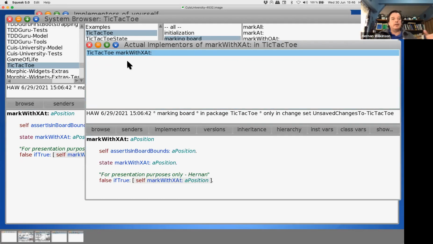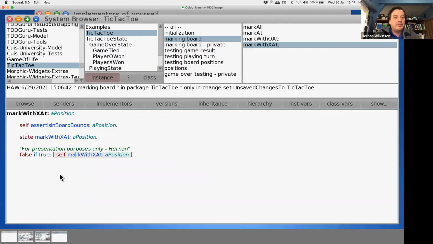So, it's like you can't forget about fake polymorphism in this case. Actual implementers allows you to filter the implementers to the right ones based on the types of the receiver. And this, of course, works in any place that you put the mouse or the cursor.